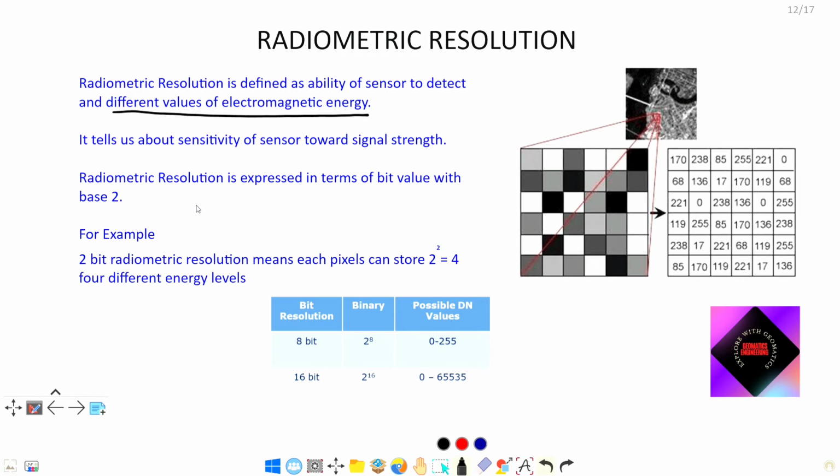Radiometric resolution is expressed in terms of bit values with base 2. For example, 2-bit radiometric resolution means each pixel can store 2 to the power 2. That means 4 different energy levels. These are also known as gray levels. These are also known as brightness levels.